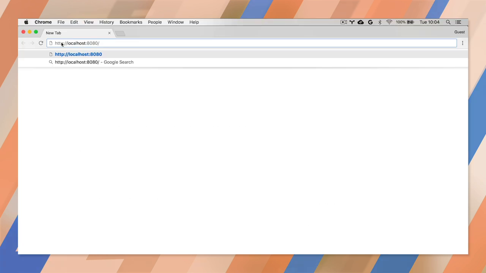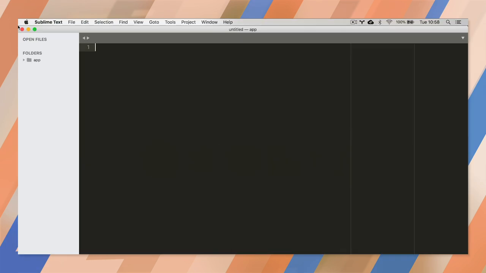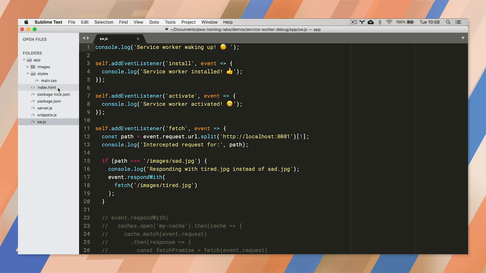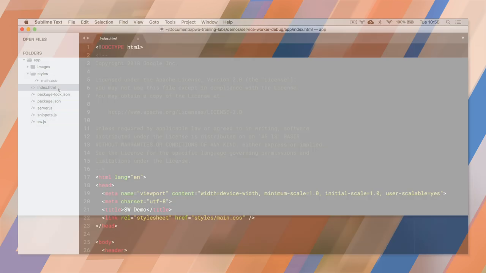So we're going to start with this minimal site and build it into a PWA. The code is simple enough: an index.html file, an empty file for the service worker, and the usual CSS. Let's start with registering the service worker. We'll also see what happens when the service worker changes.